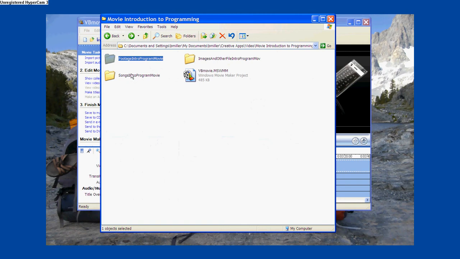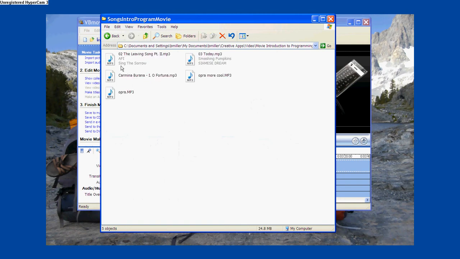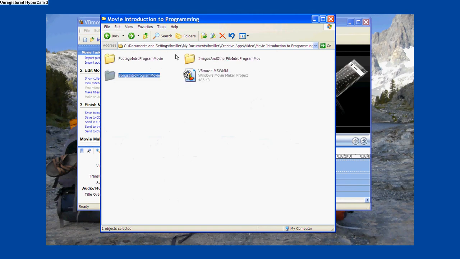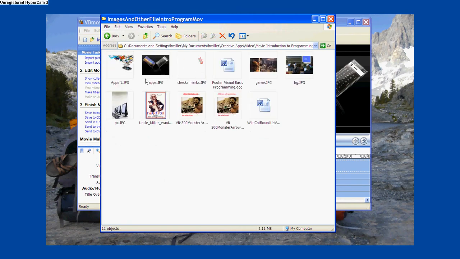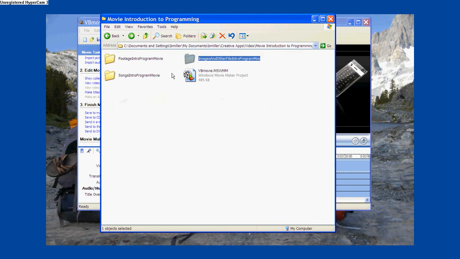I have a folder for sounds, and all these things are named, and then any other things I use, some pictures in mine, and some text. So here's just other things, but notice they're all named. So I have everything organized, and then this is my Windows Movie Maker file. I make a Windows Movie Maker project, and I save it right in here.